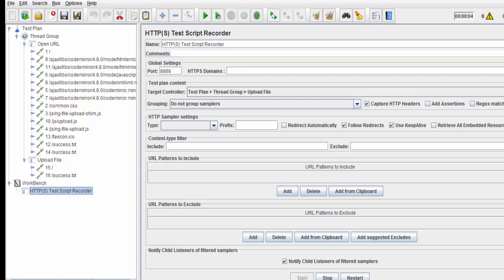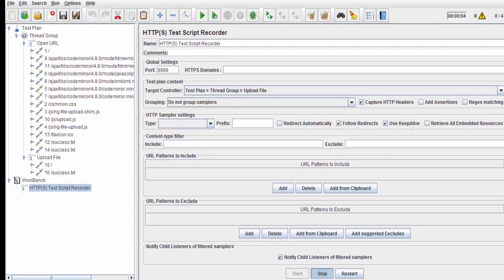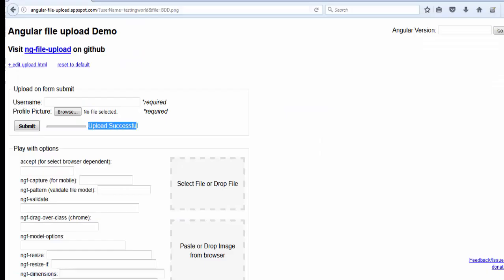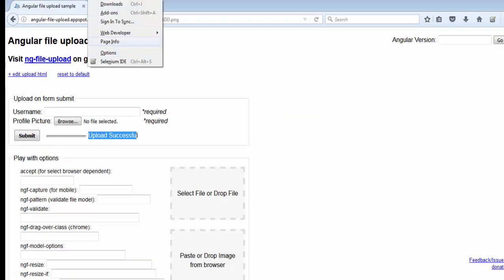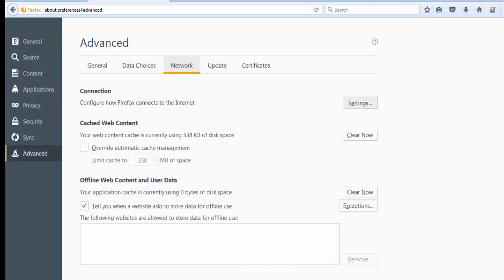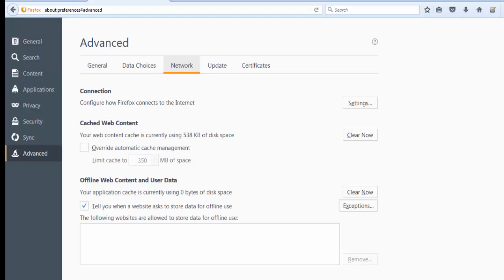I'm just going to stop the recording. So I'm going to the Jmeter side and stop the recording. That is done. Also, because I have used this browser and I don't need this proxy setting anymore, I'm going to the browser and setting the proxy back to the same level like it was, in the advanced network setting, and no proxy. I don't want to use any proxy.